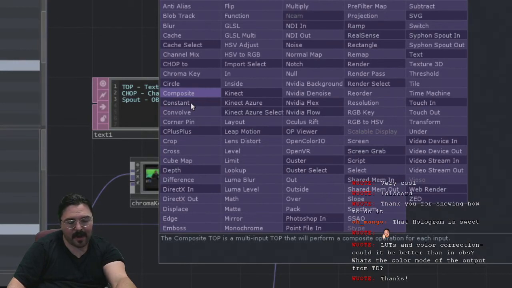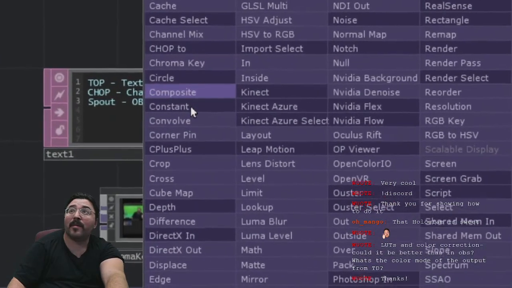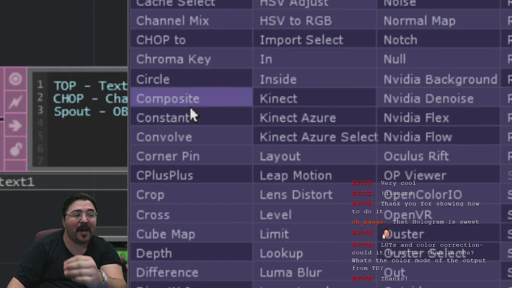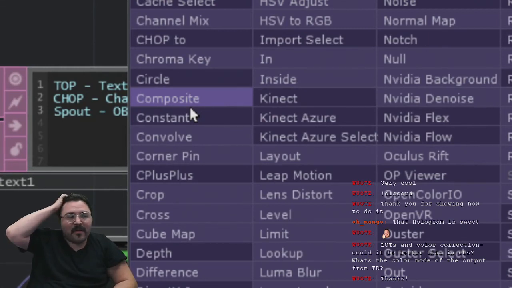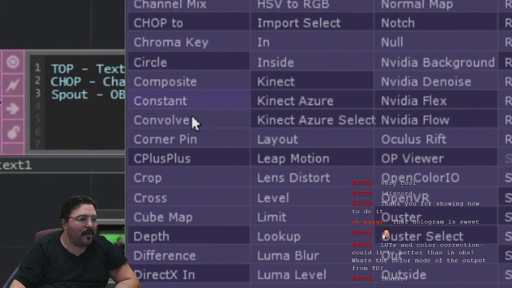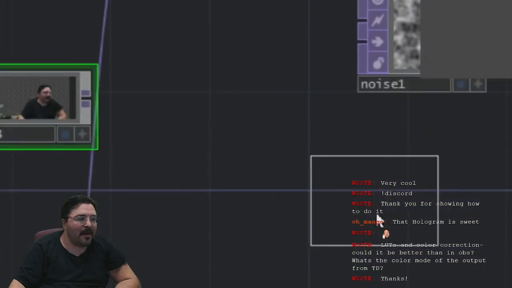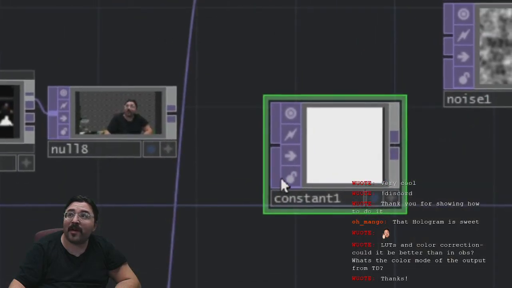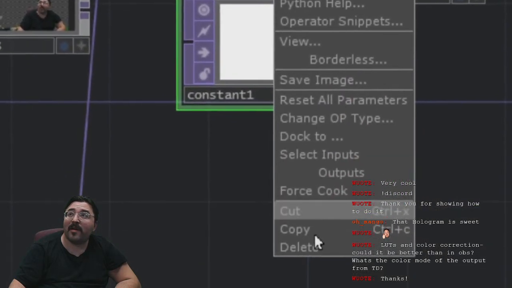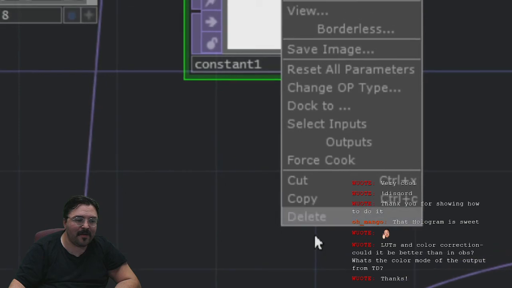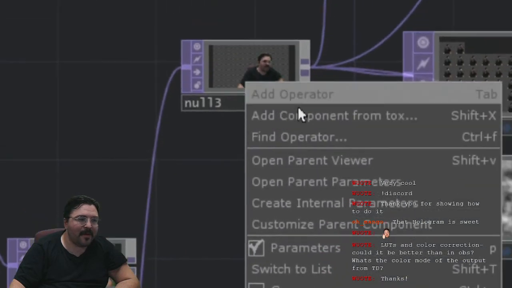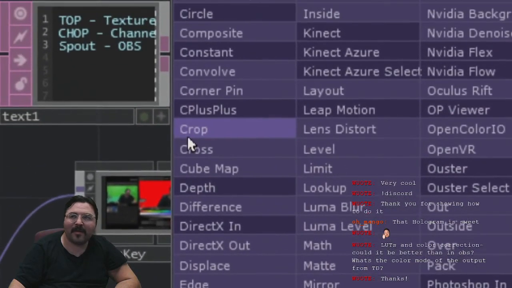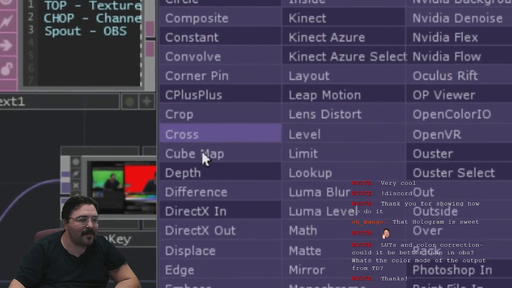I've gone over composite. Composite allows you to combine multiple layers with blend modes that you'd use in something like Photoshop. There's constant, which is a constant value, but for us it basically just means a color. So you can output a color if you need that for something, which I use a lot for various things like creating a black background. It's a lot like the color in OBS.